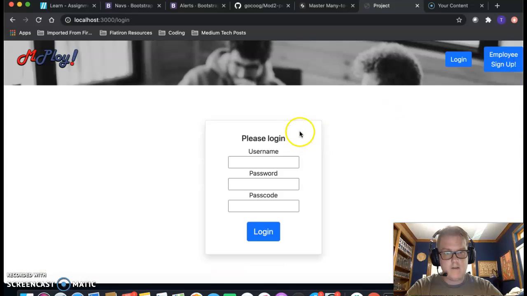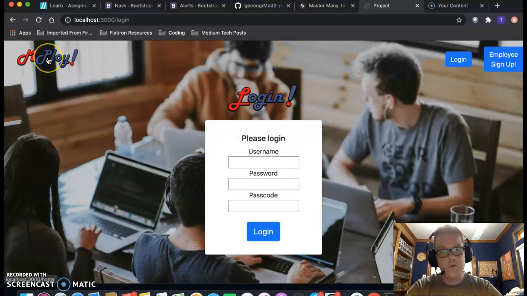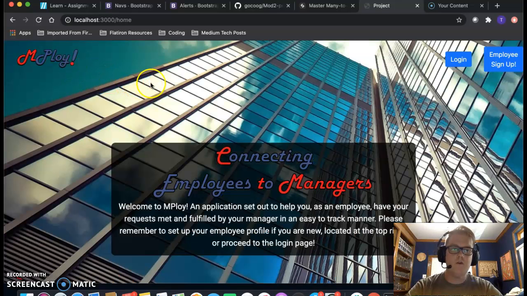And if we log out, the last thing that we can do is use our employee logo that we've created as a home button and go straight back to our home.